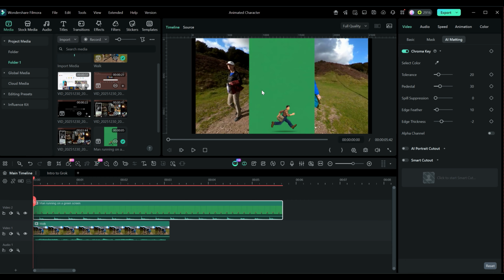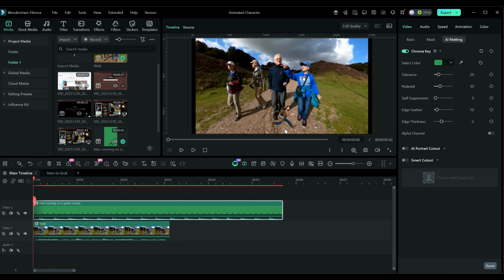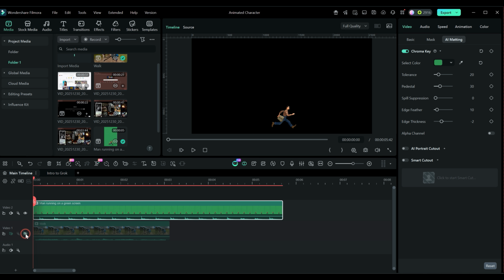Now, normally it does default to green. I don't know whether they've changed it or not, but we can use the color picker right here to simply pick a pixel in here, and that will eliminate it. Now I'm going to deactivate the underlying video so we can more clearly see our character. And here's our character running across. I should have maybe specified across the screen, so I probably made a mistake with that.